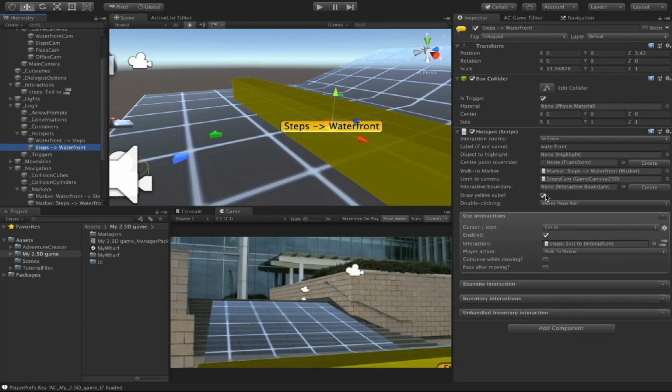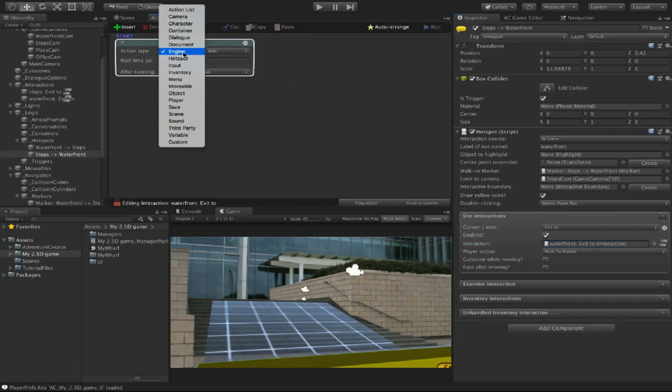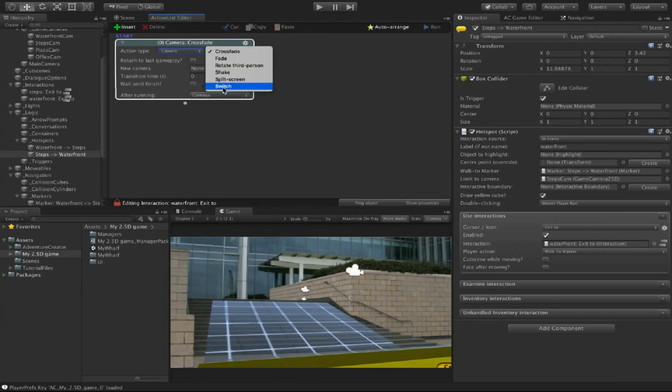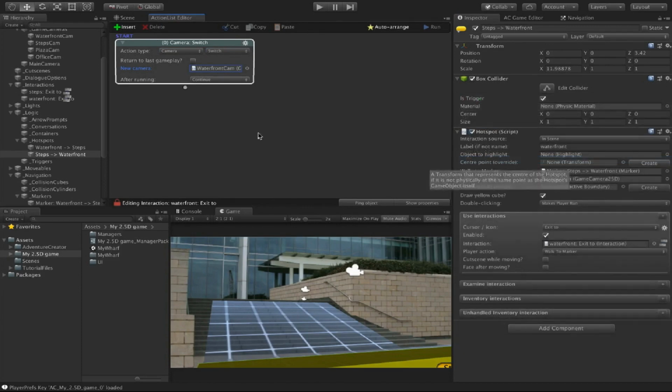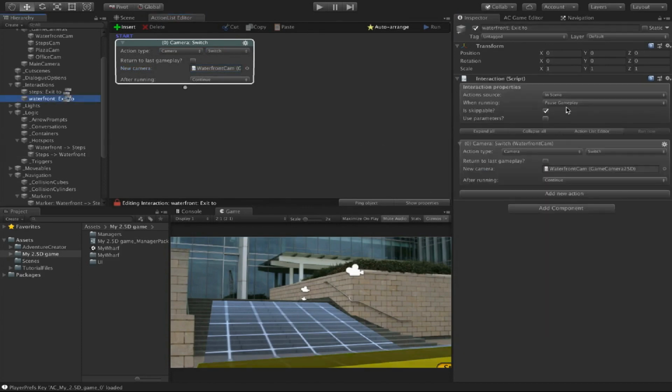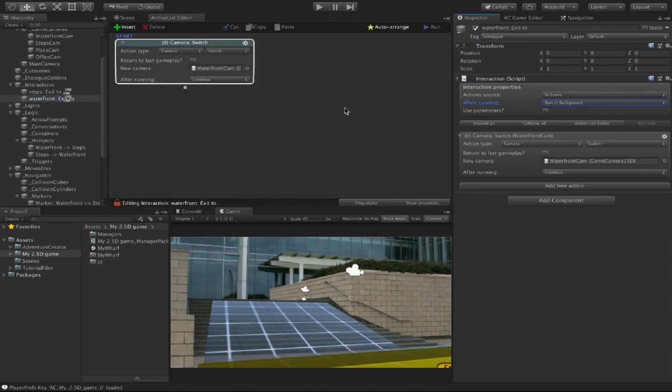Now we've duplicated the hotspot, but not the interaction. So this use interaction is still set to steps exit to. So I'll select it, clear it with the delete key, choose create to make a new one. And this time it's going to be another camera switch in which we switch to waterfront cam. And again, going to its properties, I'll change the when running to run in background. You can also access the properties of an action list from the bottom of the action list editor.